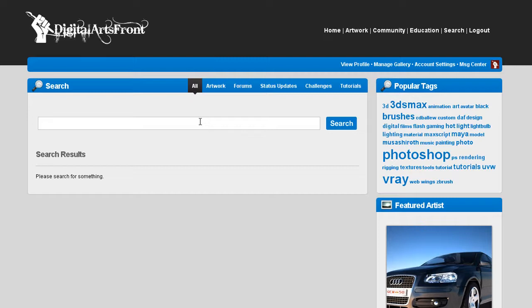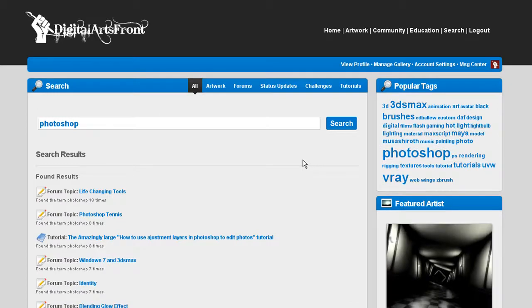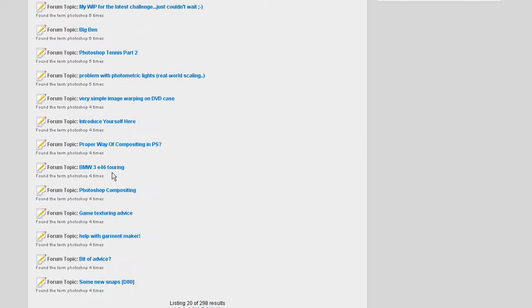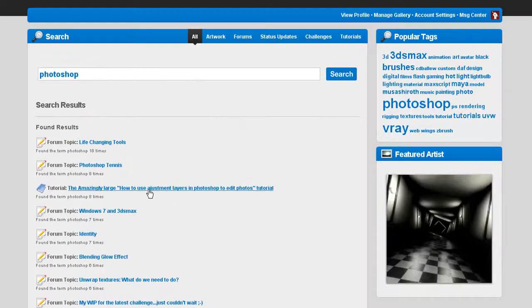We built this ourselves. So we've got tags over here. For example, I can click Photoshop, which is the most popular one so far, and it will say, okay, we've got a tutorial in Photoshop. We've got some forum posts on Photoshop, and you can go through all the different pages. And they're sorted by relevance. Like for example, Photoshop was mentioned 18 times in this forum thread. You know what I mean?